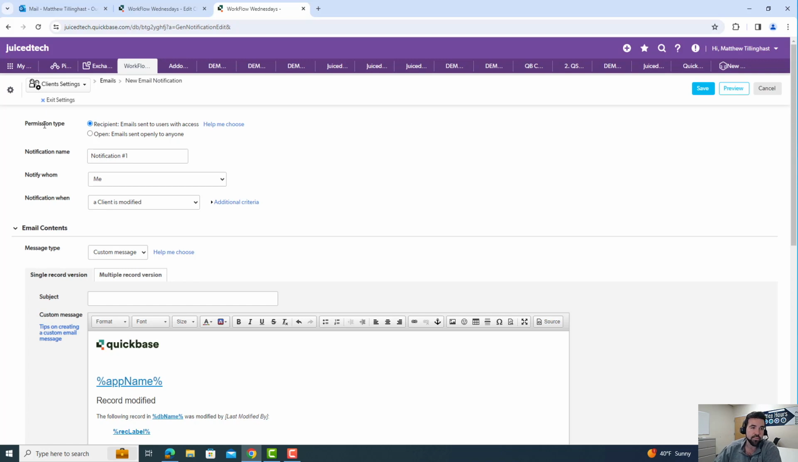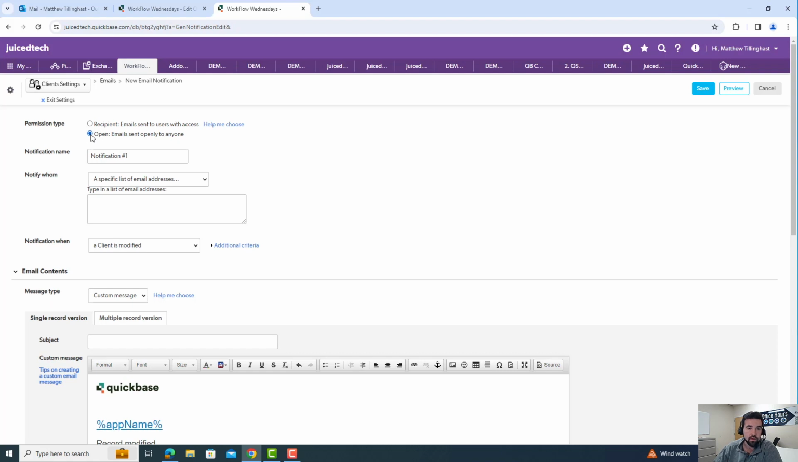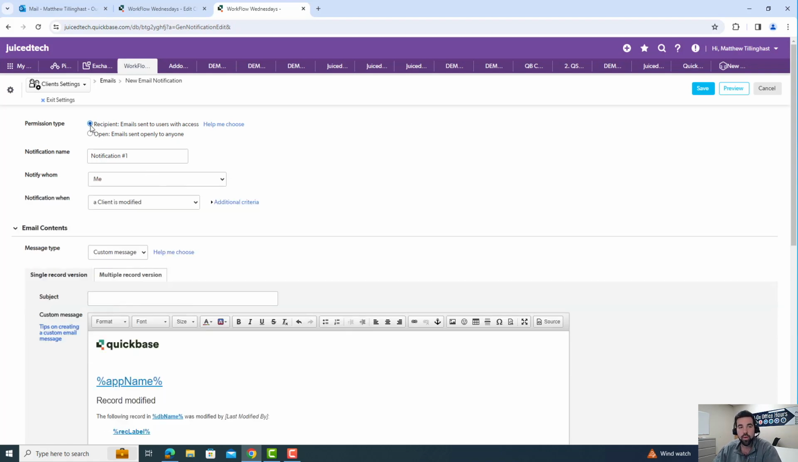Now, let's just start from the top. You can have the permission type be sent out to recipients, which is only users within your Quickbase, so only people with access. You can, however, do open email notifications, which can be sent to anyone, but you may need to open up a Quickbase support ticket to do that. Notification name, we're just going to leave this as notification 1, but of course, you can make this however you'd like. This is of your own.